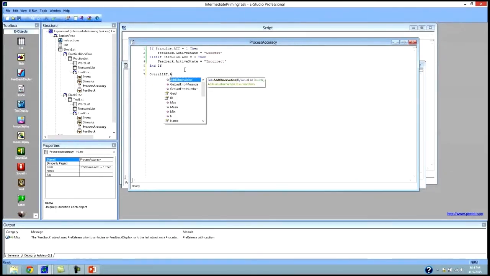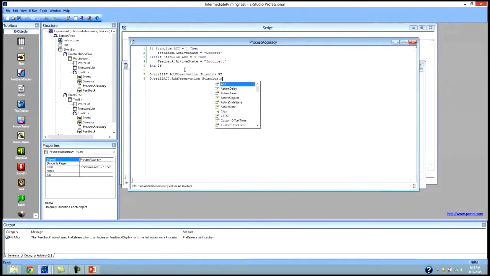As you can see, that's the first one in script sense. So we'll just click enter. And the observation that I'm going to add for overall RT is stimulus.rt, as I'm accessing the reaction time value of the stimulus object. Similarly, I'll do overallACC.add observation, and my observation will be stimulus.acc. Now, both my summation objects are being actively updated with the reaction time and accuracy value of my stimulus object throughout the entire experiment. So now that I'm doing this, I have to actually use it.